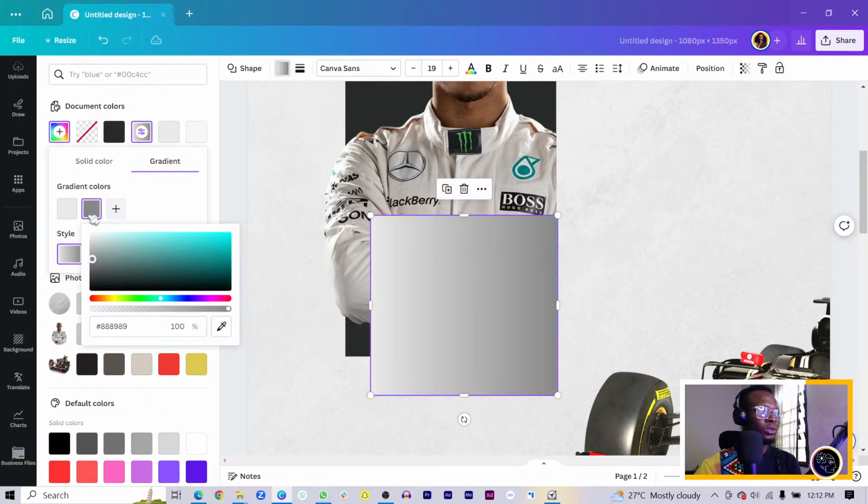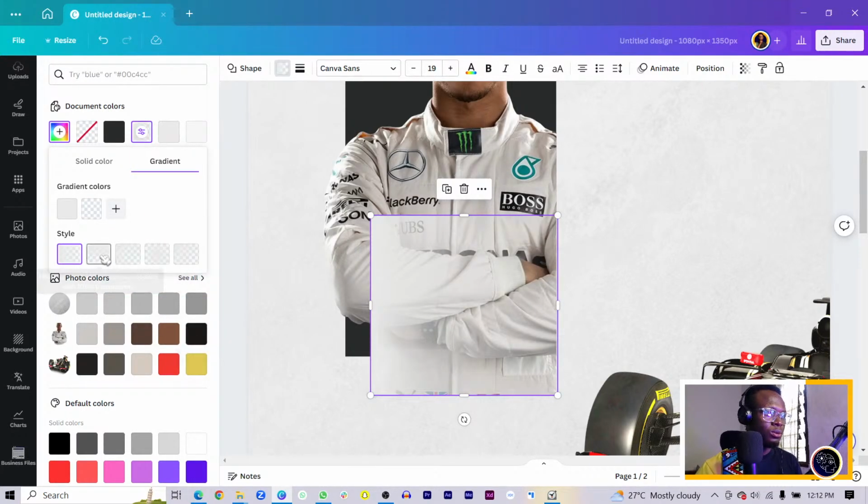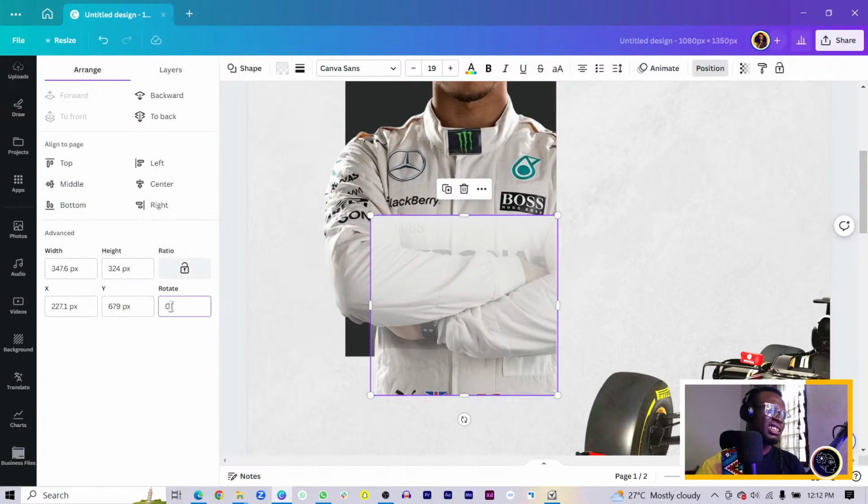Okay, so we'll choose this. I'll come here into the transparency and make it 0. I don't think it applied. Okay, we'll make it 0 and we'll change it. So you can see it's now starting from the top to the bottom. I'll come into position instead, and I'll change the rotation to 180.